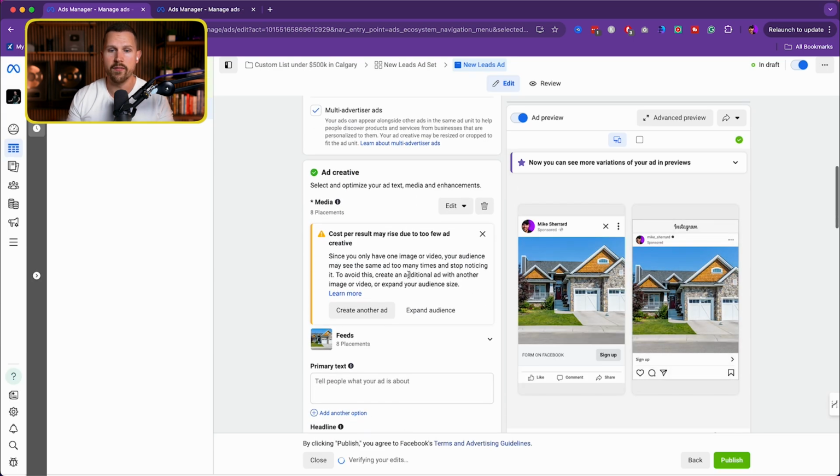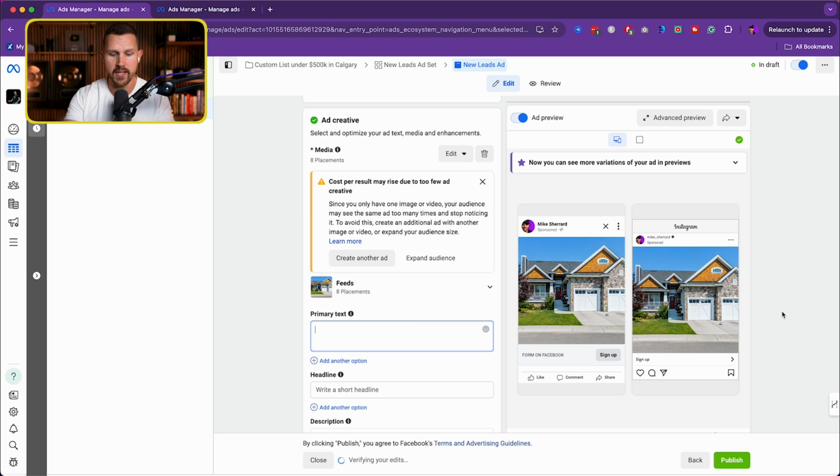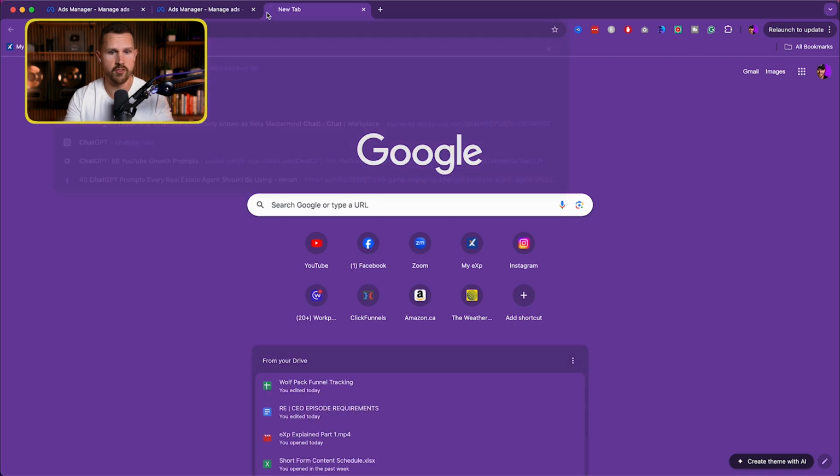So now we have our image. And again, you can usually use ChatGPT to write this. Maybe we'll just do this right now. Let's open ChatGPT.